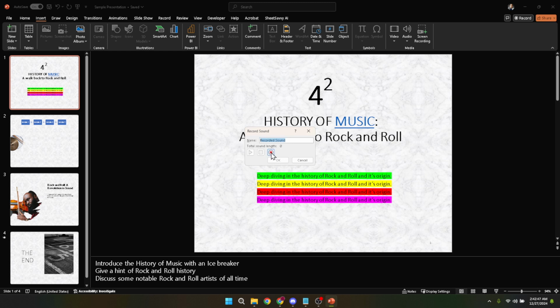Before you start recording, you'll be prompted to give your audio clip a name. Type in a descriptive name for your recording. This might seem like a small step, but it's essential for keeping your project organized, especially if you plan on including multiple audio clips. Now it's time to record.